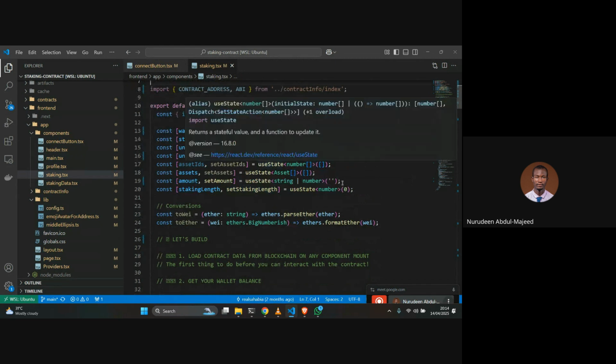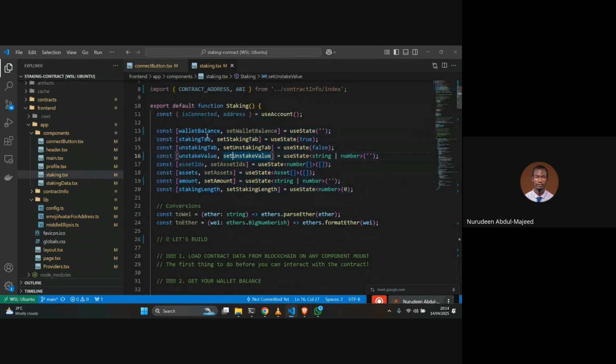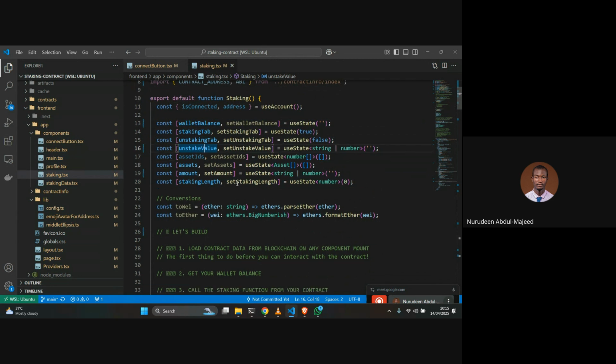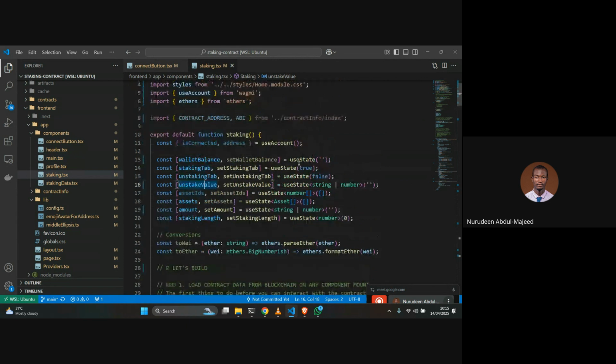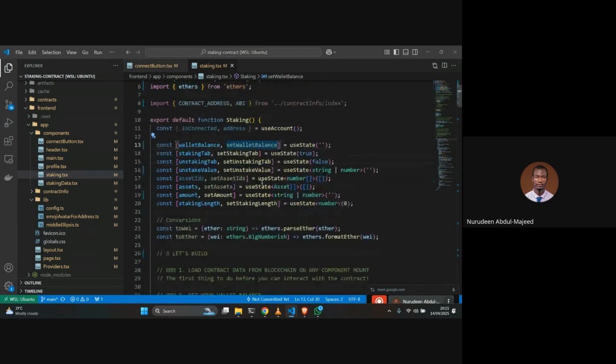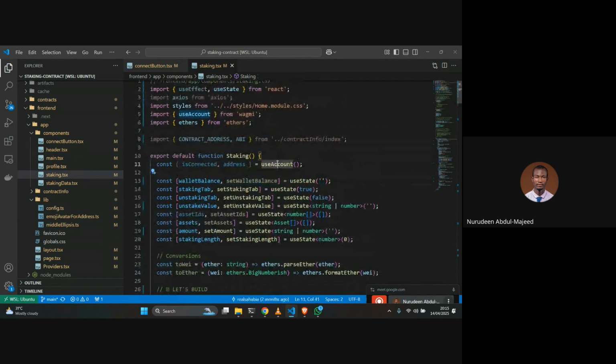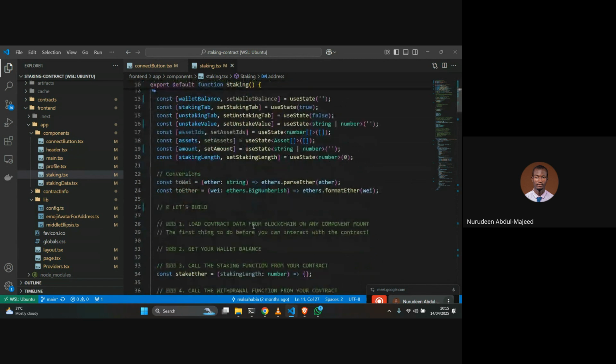And all these are just variables that we stated so that they can keep our wallet balance, our staking tab, our unstaking tab, unstake value, asset ID, and so on. They are just variables, and we all know variables in React. It's like useState. You declare the variable, and you write another function so that you can reset the variable later on. And that's what's happening here. And this use account is coming from WAGMI, and we are going to use that to check whether a user is connected or not. We are also going to use that to check a user's address before we do anything else.